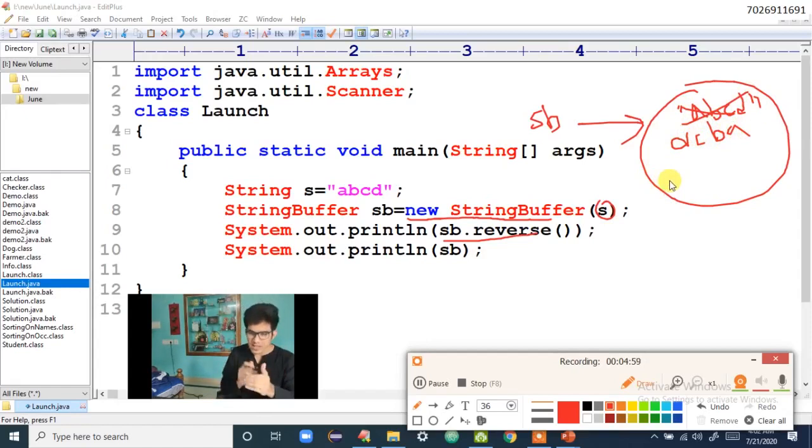Okay, if it is reversed in the same object, do you have to collect the reference? Not required. You don't have to collect the reference. Is it clear? As it is, you will get the string. The string is stored there only. Okay, I hope it is clear.